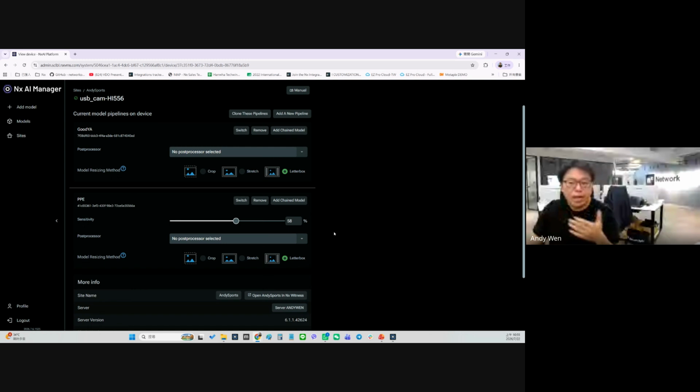But we provide you the SDK as well. You can create your own post process to use the metadata. I will quickly show some cases from.